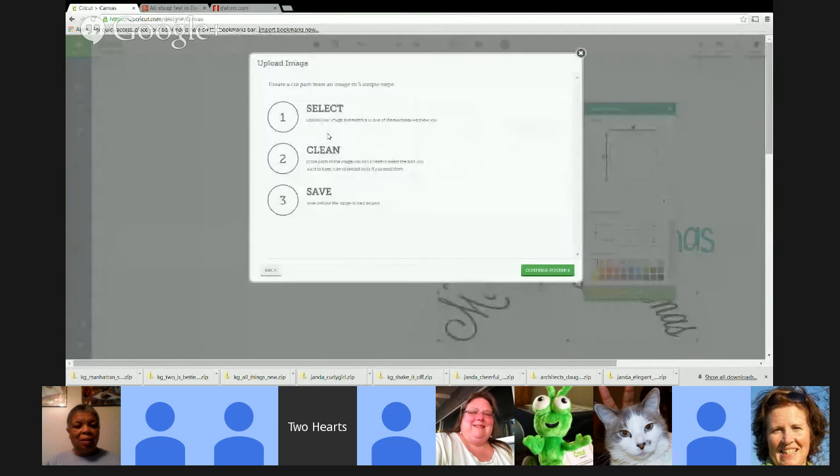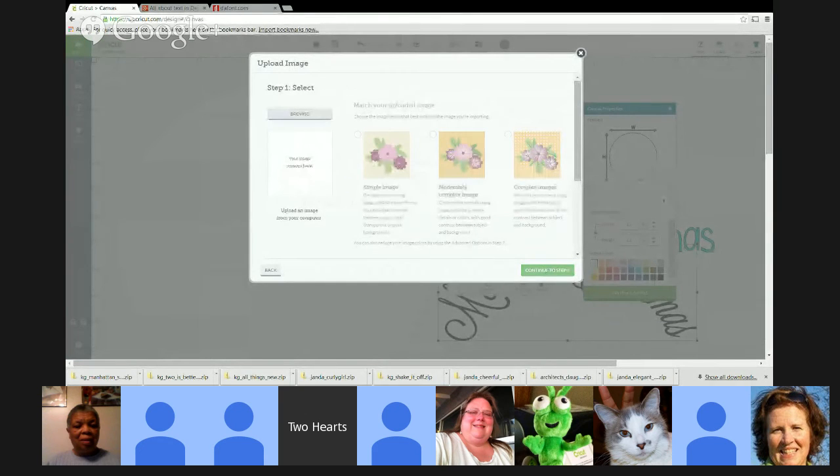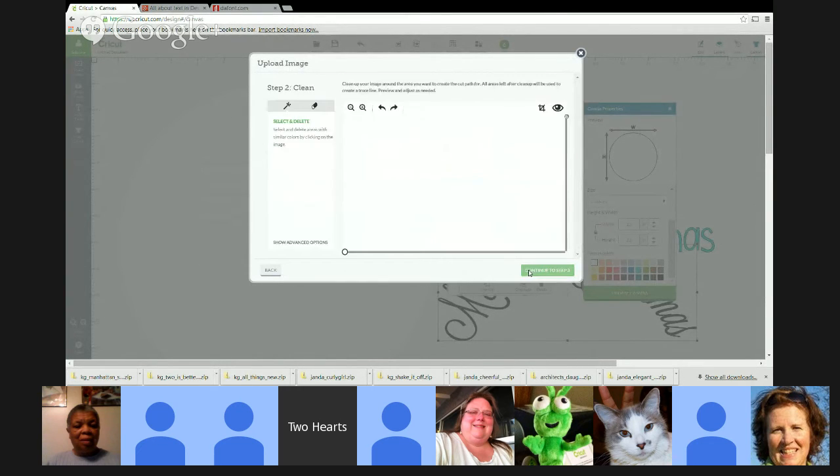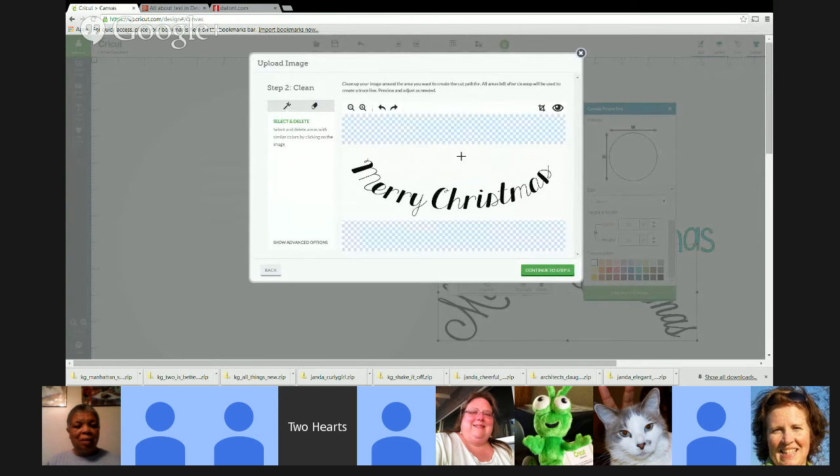Okay, so I'm going to upload using basic upload. Find that file. There it is. Okay, and right here is where I'm going to select and delete. So I don't want this area here, I want all of this to cut out. This is a bad text for cutting because some of it is thick and some of it is really thin, but just to show you.